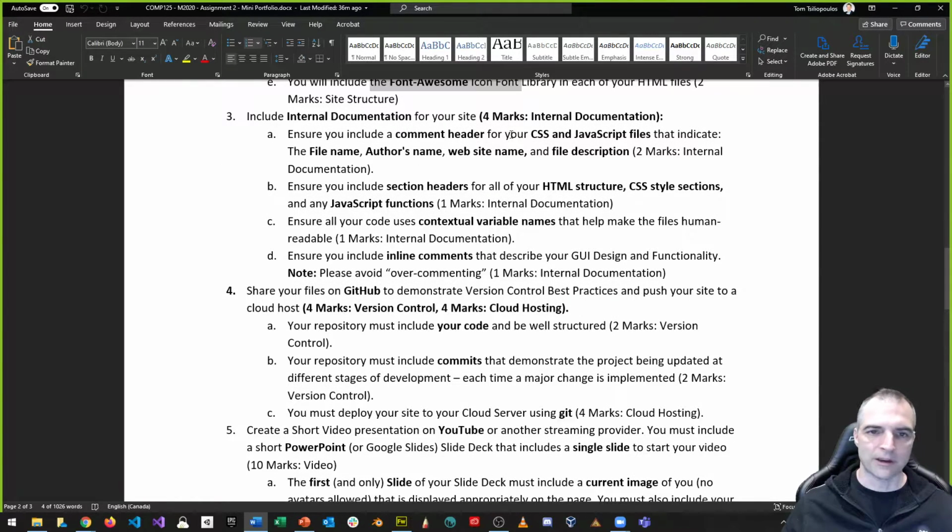Ensure you include a comment header for CSS and JavaScript files that include the file name, author's name, website name, file description. So this is like your CSS and JavaScript files only, not your HTML files. Ensure you include section headers for all your HTML structure, CSS style sections, and JavaScript sections, which means that like I've started with your HTML using HTML comments, right? Saying, for example, here's my CSS, here is my main page, here is my comments.